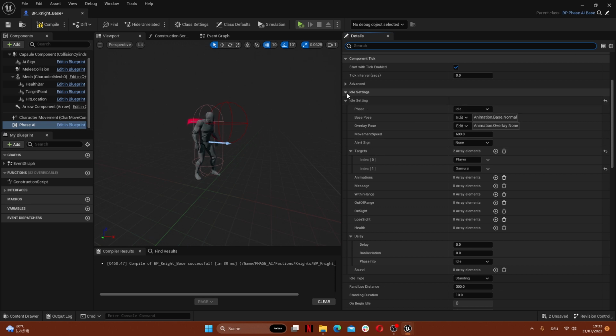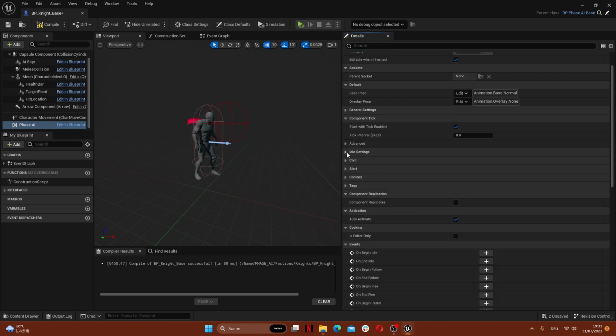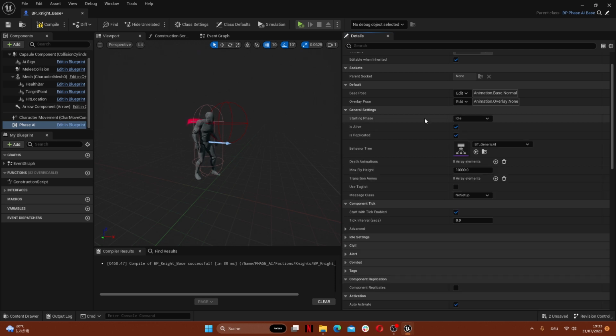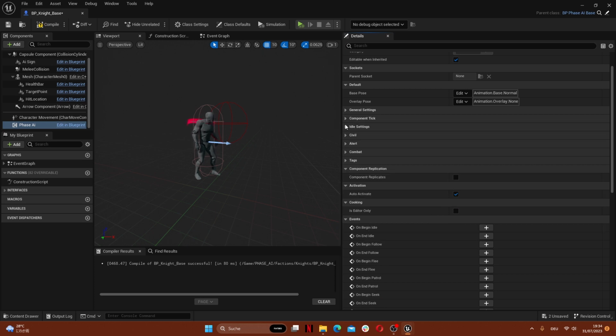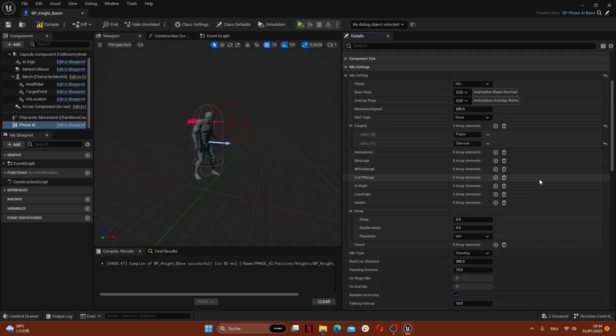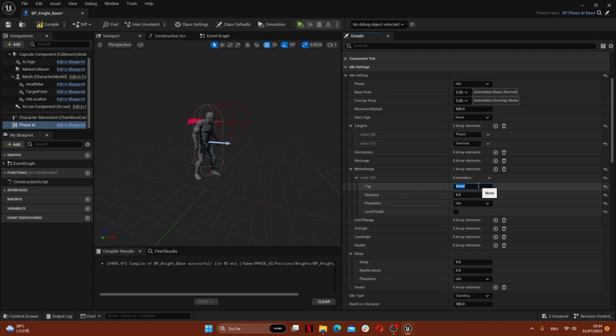Next, we're gonna say this AI always starts in the idle phase, right? So we go to general settings, idles, perfect, all done. Next we go to idle settings, and now we want to say, okay, if this AI sees a samurai, it's gonna go attack. How we're gonna do that is within range, right? And now we say here samurai, and let's say if a samurai is within 1000 units, we're gonna go attack, right?